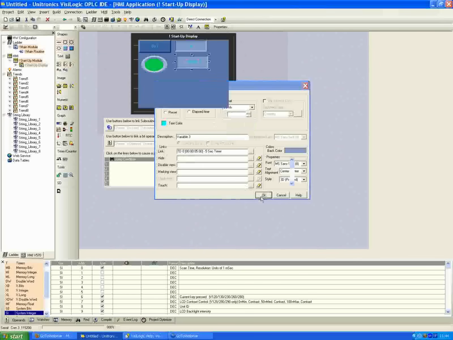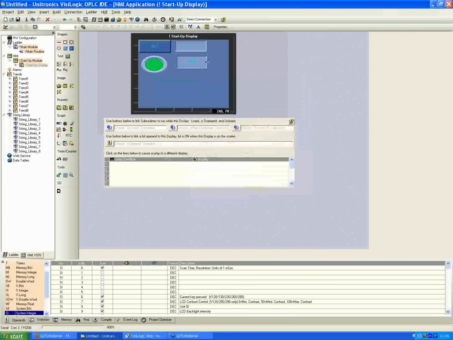Hit OK. So just to recap real quick, we have our on button, which we're going to press to activate our timer. When the timer's done, we'll see the light come on, and these two windows as well will show the preset time, which is just going to be 5 seconds, and then also the current time that it's counting down from. Are there any questions on that so far? Okay, if not, we will continue on then.